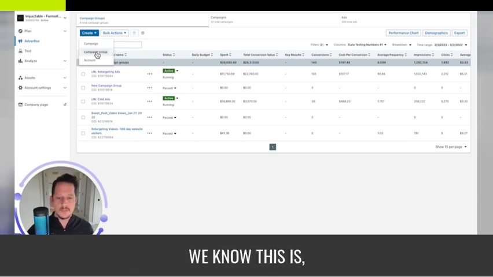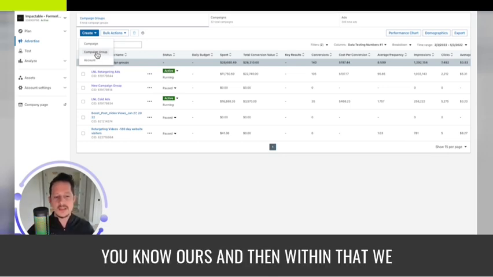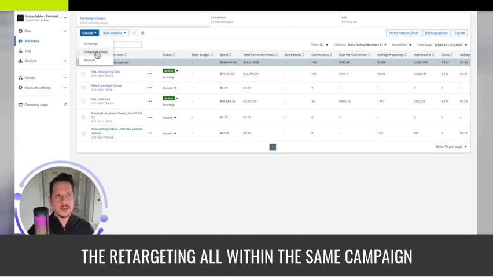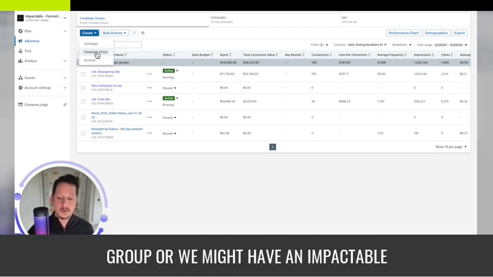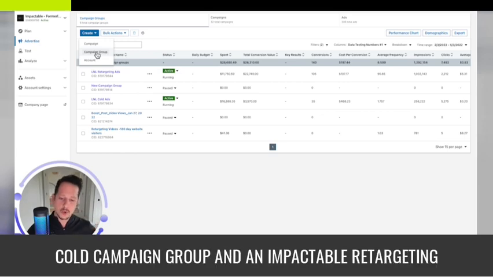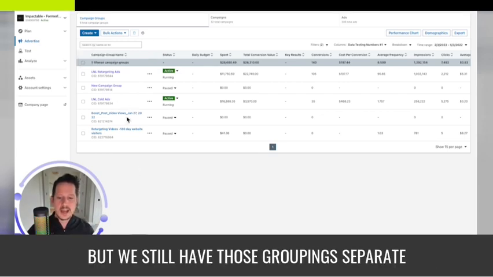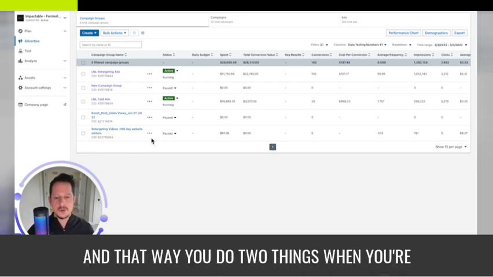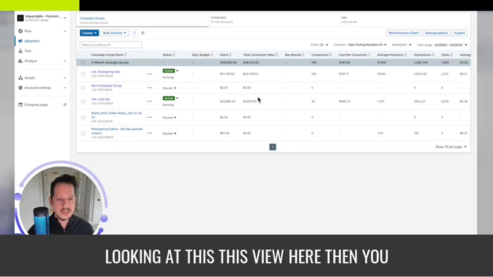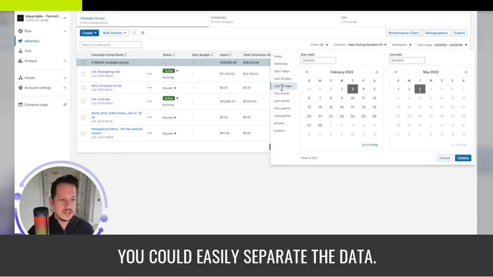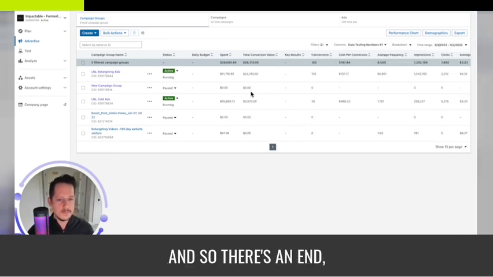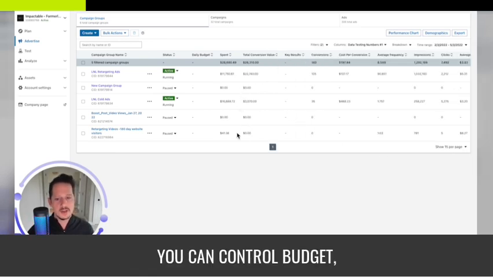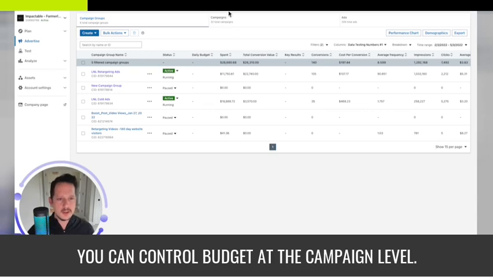we know this is ours, and then within that we might have the cold, and then we might have the retargeting all within the same campaign group, or we might have an Impactable cold campaign group and an Impactable retargeting campaign group, but we'd still have those groupings separate from anything else they're running. And that way you do two things. When you're looking at this view here, you can easily separate the data. And you can control budget at the campaign level.